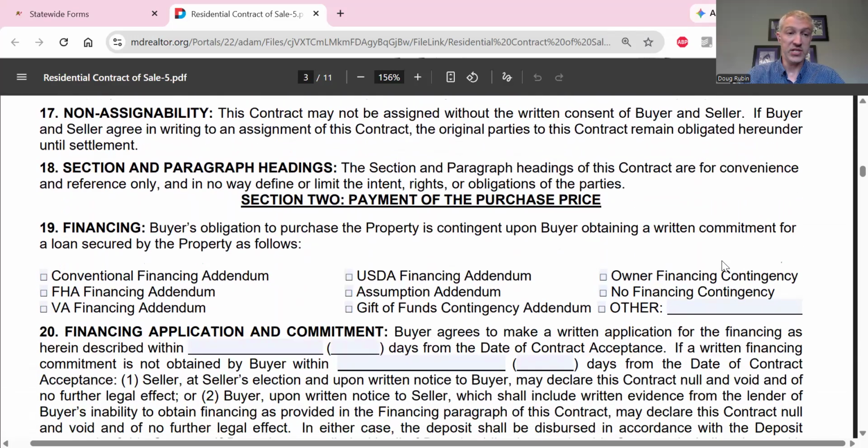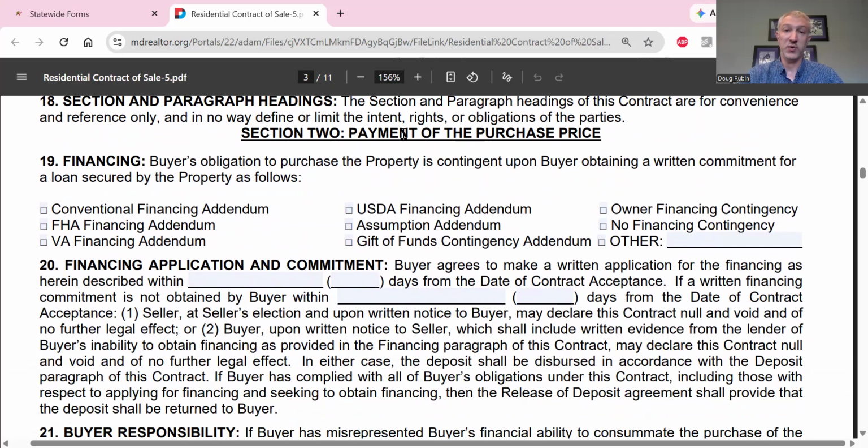As we head down into section 2, we get into payment of the purchase price. So the first question is, what sort of financing is the buyer using, if any, and is there a contingency involved? Maybe the most common ones are going to be either conventional financing, FHA or VA, or maybe the ones I see most often. But please note that if there is a different loan product, it may have its own addendum that you need to include.